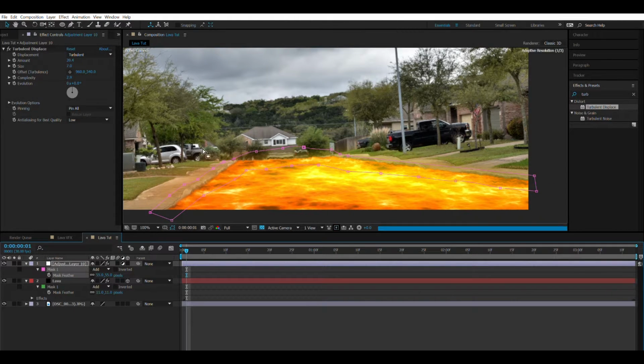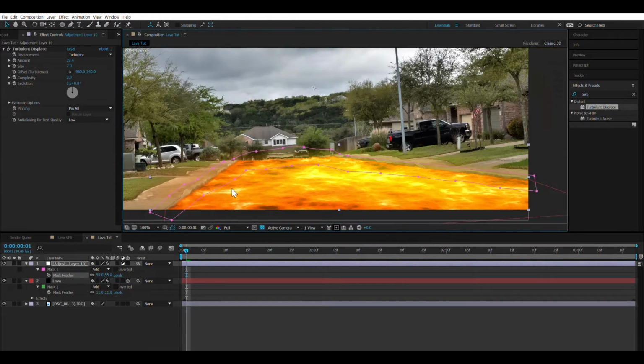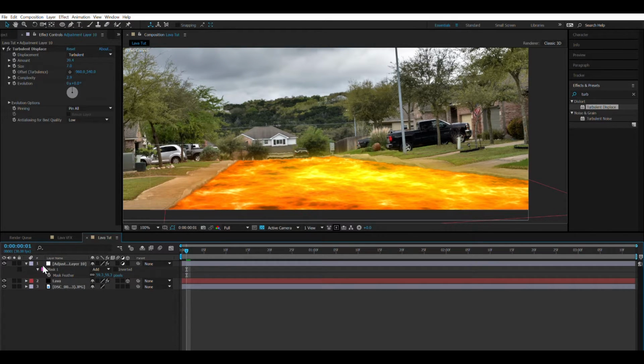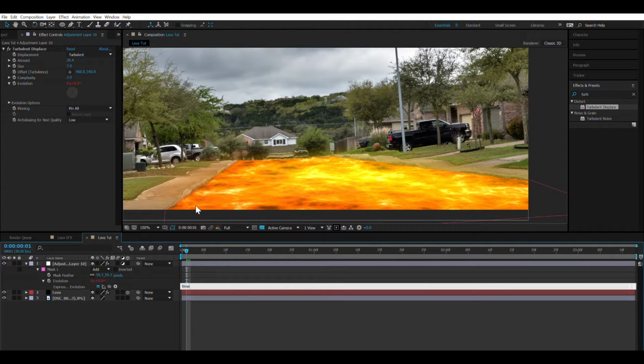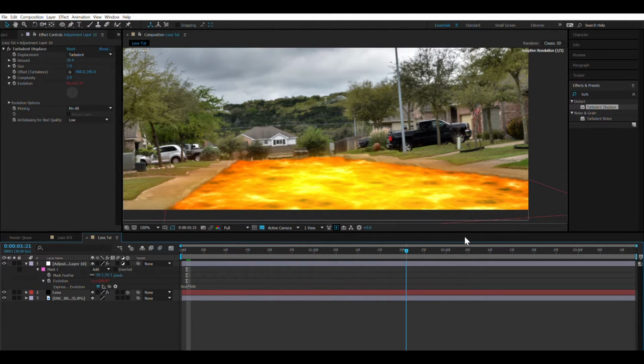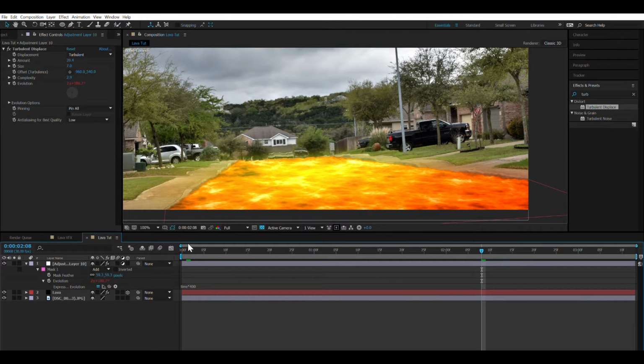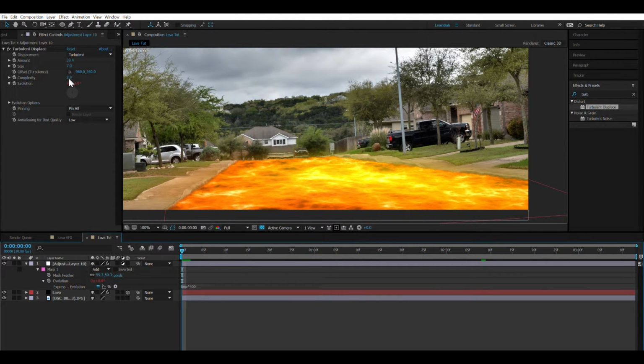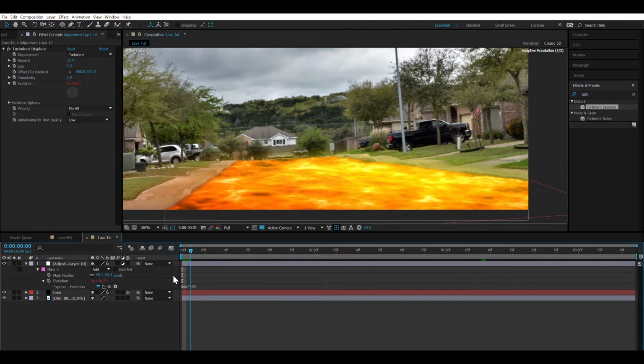Now, what we're going to do for evolution is press Alt, click, and then place it on time, multiply by 400. Now you see that it's moving constantly while time goes. So it's actually changing this 400 per 24 frames. That's what it means. Time times 400.